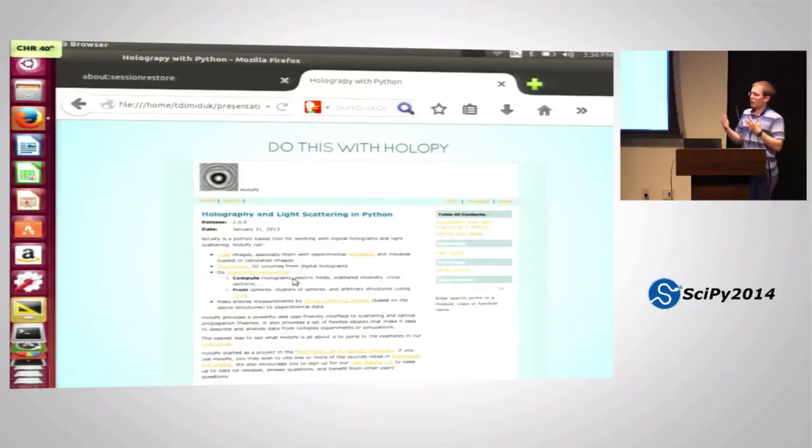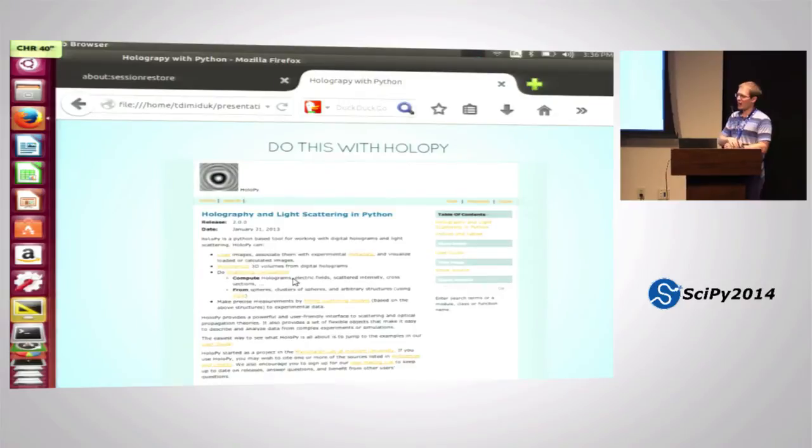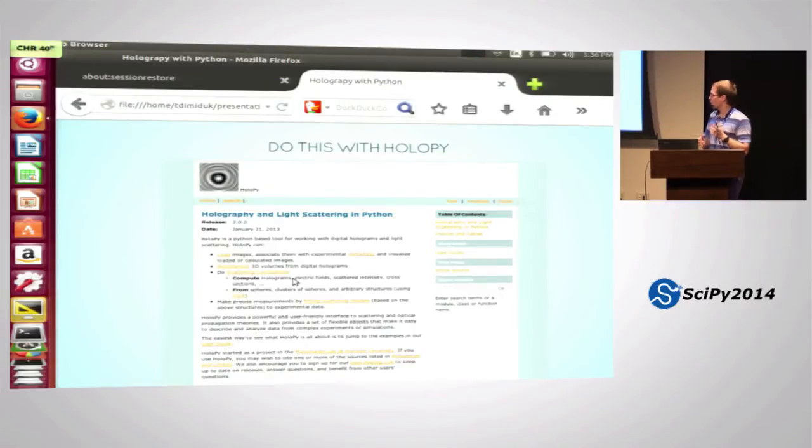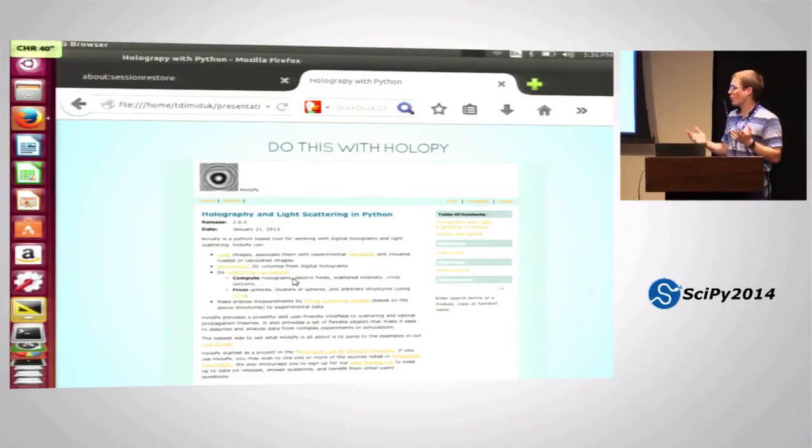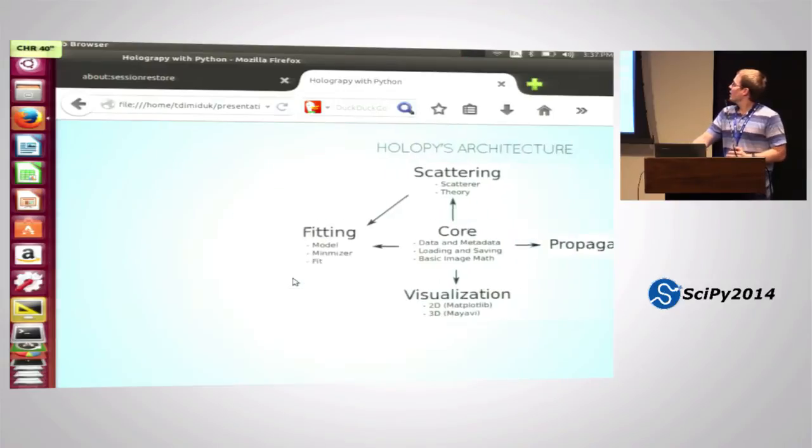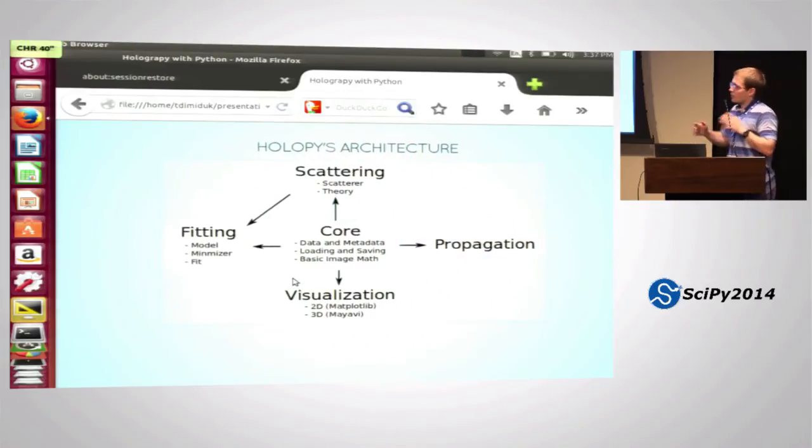So we've got a code that we've released. We're sort of up to a 2.0 release. We need to give another release now because the one we've got is a little bit stale. But we've got this reasonably well documented, available to anybody who's interested in working with holograms or doing light scattering calculations. So we've got sort of an architecture here.